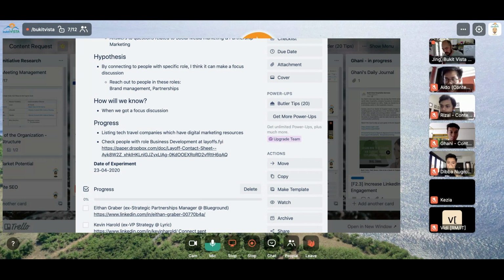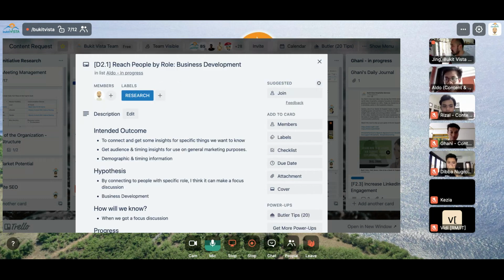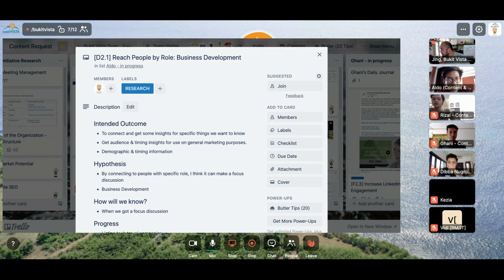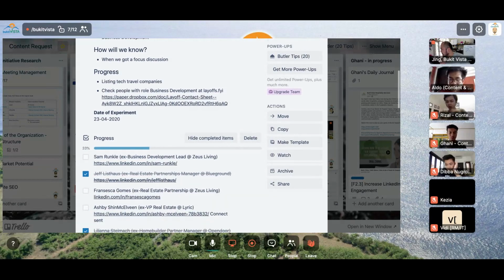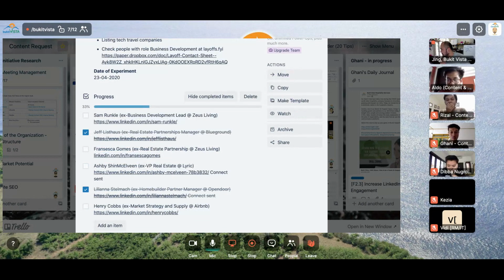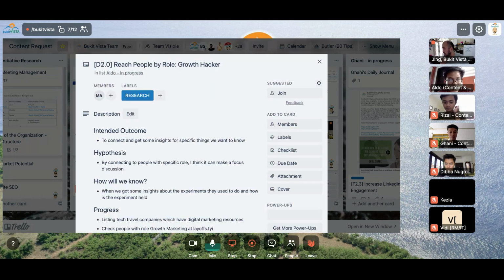Okay, I'm going to press J again to advance to Aldo's next card, and this is reaching people by role, D2 top 1 on business development. From the business development, I also already contacted several people on Airbnb and am waiting for their reply. And my main focus here with Dimitri is to see the market expansion at CEE and other regions around Europe. It's all for this pivot. Next to the next card.